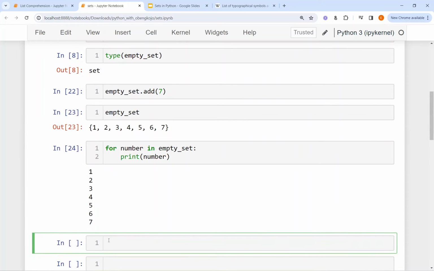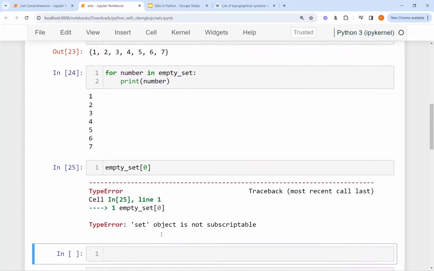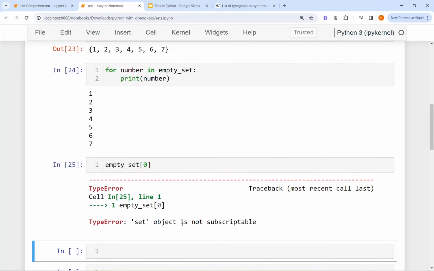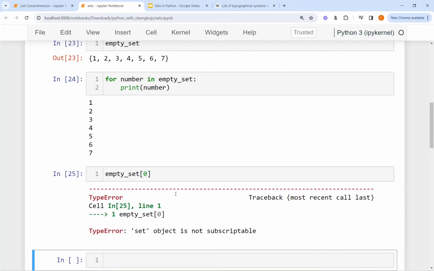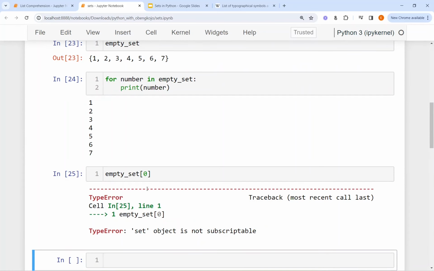Let's try to access it using what we know, the indexing. For indexing, we normally call the object, open some sort of brackets, and pass the index position. So let me pass the index position 0 and run that. It ends up telling us that set object is not subscriptable, meaning we can't use the index position to access items within the set.